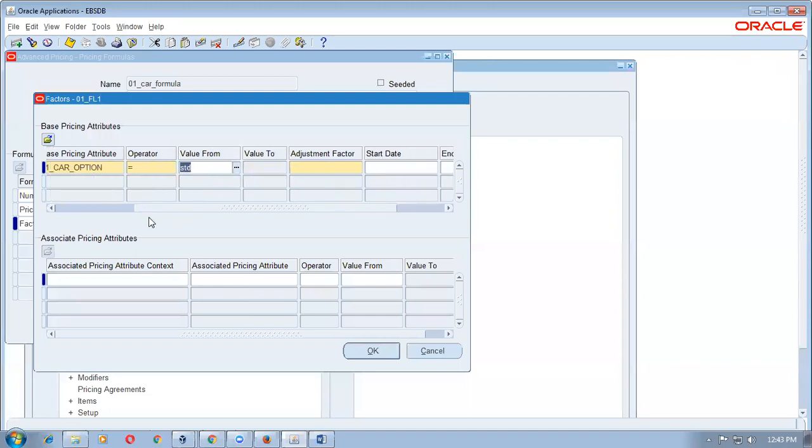Okay, value from adjustment factor. I will say it's 1.0. Fine, 1.0. And for the car option, what happens? Given the value is 0, it has to come in the list of values. I don't know why it's not coming. Control L here. Oh God, it's not coming.